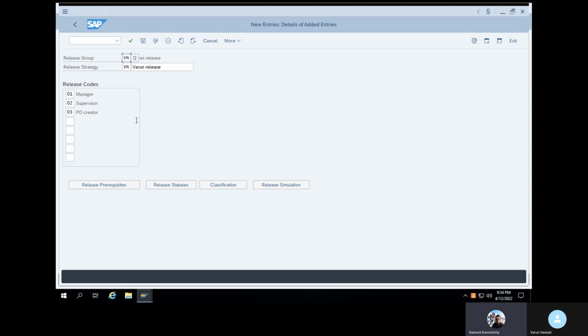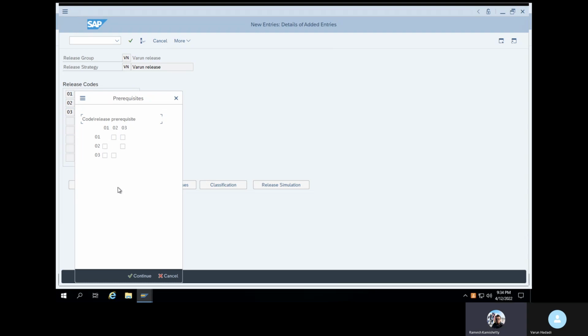Now click on the release prerequisites below. Now select the 02 and 03 checkboxes at the bottom. If 01 releases, 02 will release. If 01 and 02 release, 03 will release. Like that we have prerequisites. Select that checkbox next also. No, not this one, this one. Remove that one. Yes, that's it. Now continue.